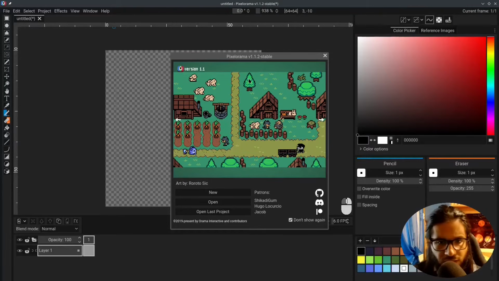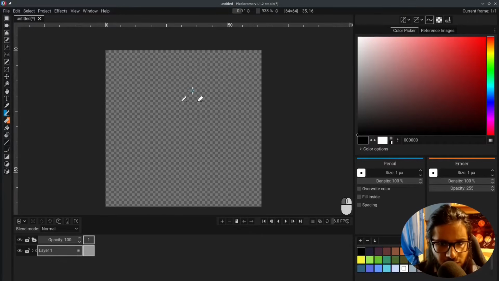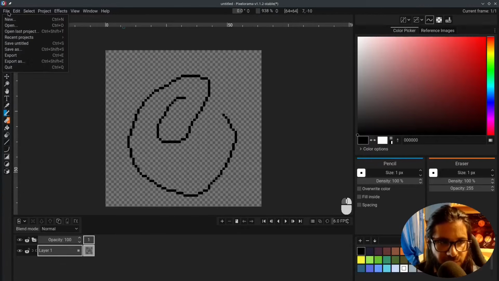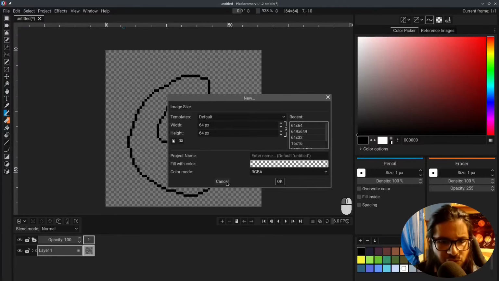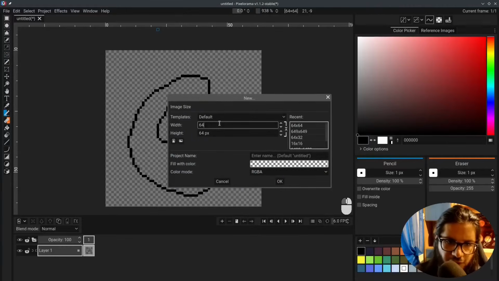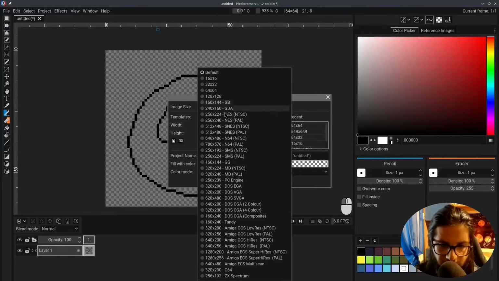So, now we can just close this splash screen window and you can just start drawing. It's that simple. Of course, if you want to create a new canvas, a new project with a different size and all, you can either go to the file menu and click on new, or you can just press new from the splash screen window, and from here you can change the size of the new project, or you can pick a size from the templates.